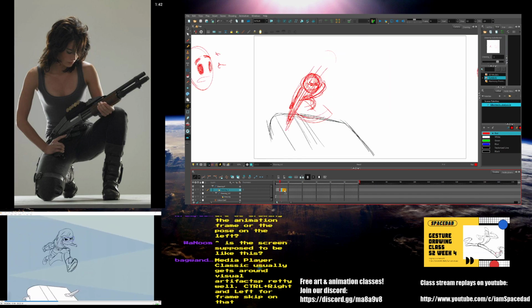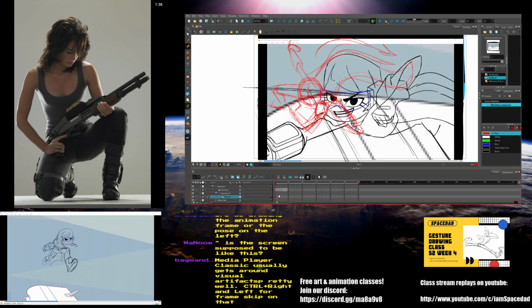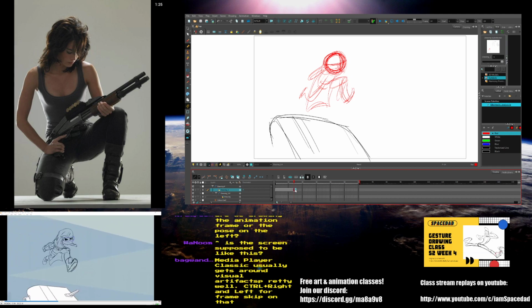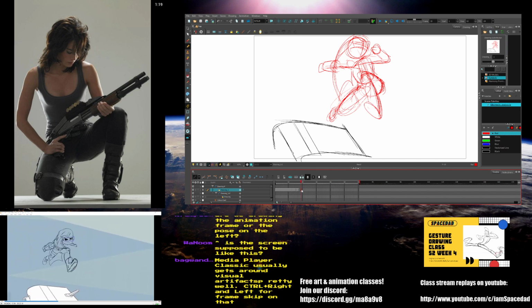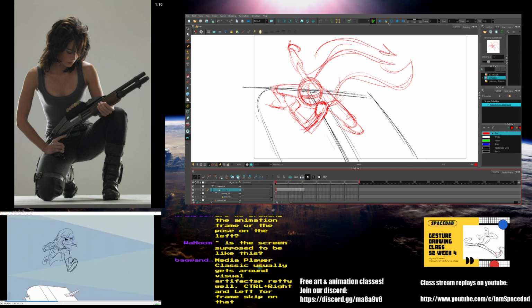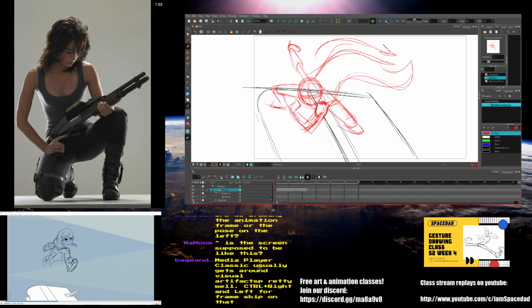Maybe I'll put the first frame on like 12 just so we can see what's going on here. Let's get rid of that. I'm going to put the rest of these on 3s just to see how they look. Yeah, it's starting to look pretty close to the show. I'm going to put this one on 6, so you might have a little bit more hang time.